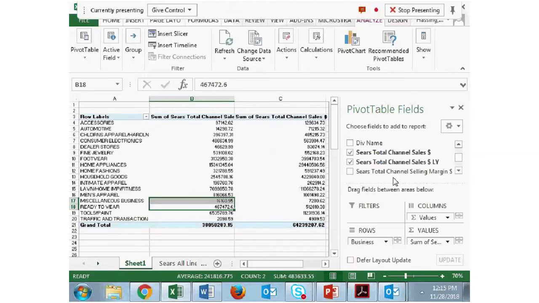So you drag your metrics down under the values, and it'll create the pivot table. Okay, so now I know that accessories did this amount of sales this year and this amount of sales last year. Well, maybe I also want to know what the divisions underneath accessories did. So now I also want to add div name to my rows.